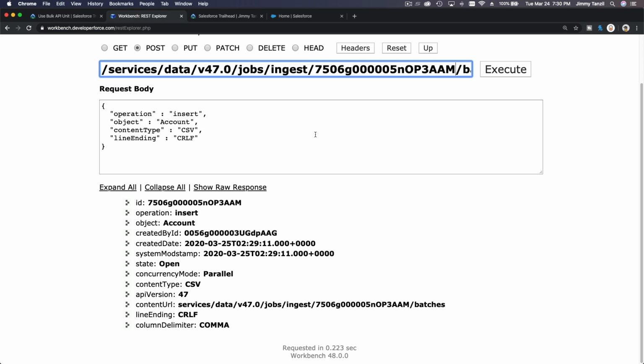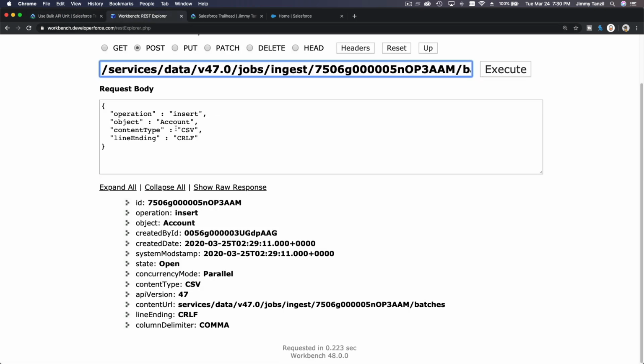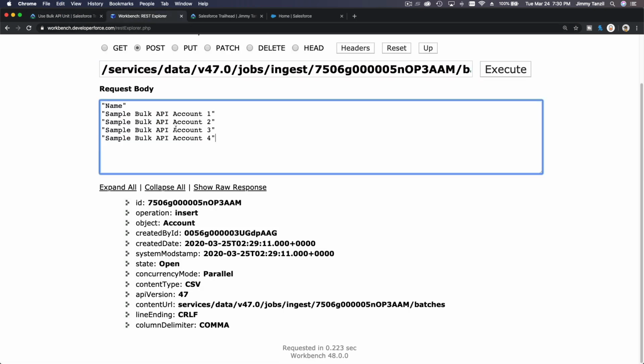Now we want to change the request body. So this is the CSV file. This is the actual data. I'm going to copy that. Put it here. But this is pretty lame. It's just 1, 2, 3, 4 records. It's a bulk API, dude. We're supposed to be loading 4 million records.